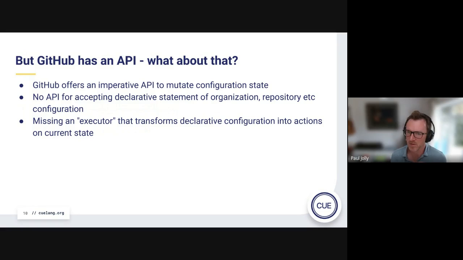It has an imperative API to mutate the configuration state. So we need to tell GitHub what to do in order to change its configuration on a repository and organization, for example. But it doesn't have a way of accepting a declarative statement of what an organization, repository, etc., how those things should be configured.